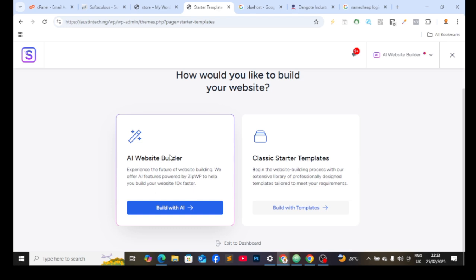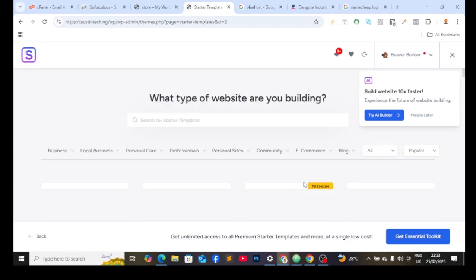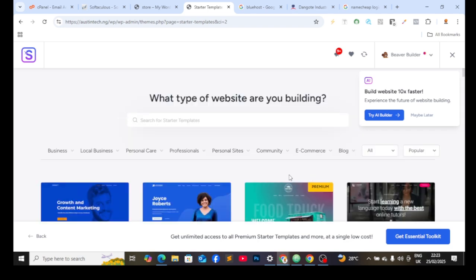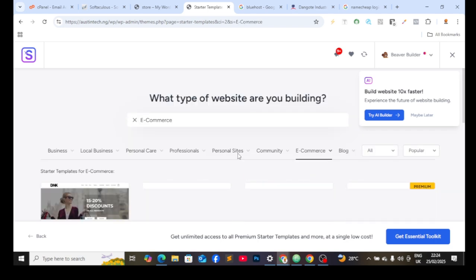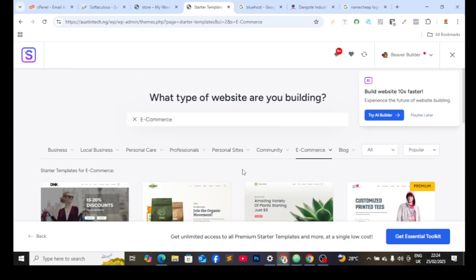This is AI website builder, but we are not using AI website builder. Let's start from scratch. Click on build with templates. Then where it shows you these three boxes here, don't choose Elementor, don't choose this one. Choose Beaver Builder. You can actually make your choice.